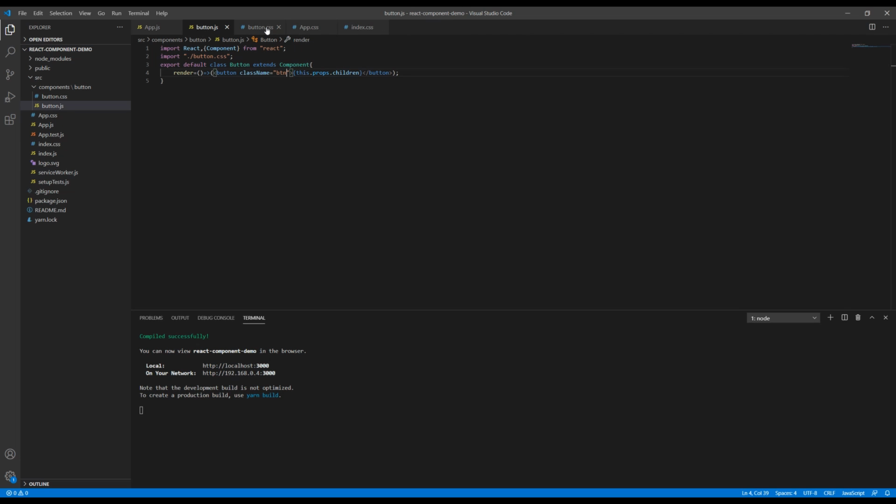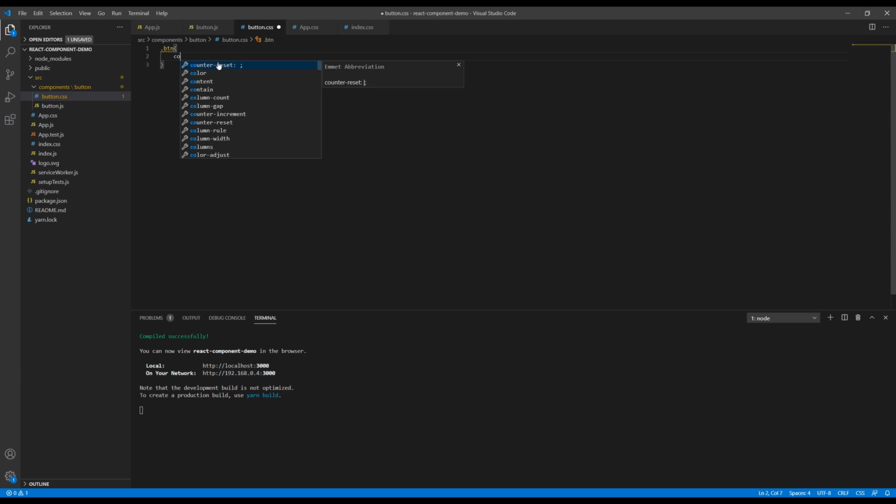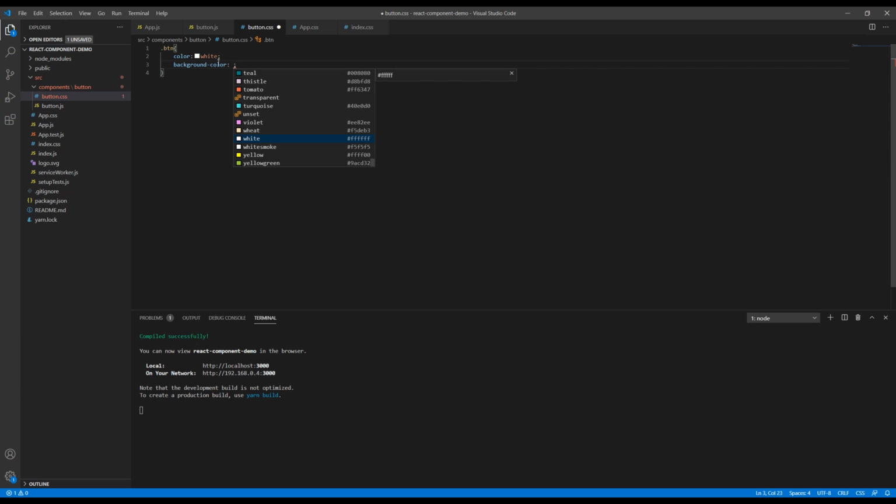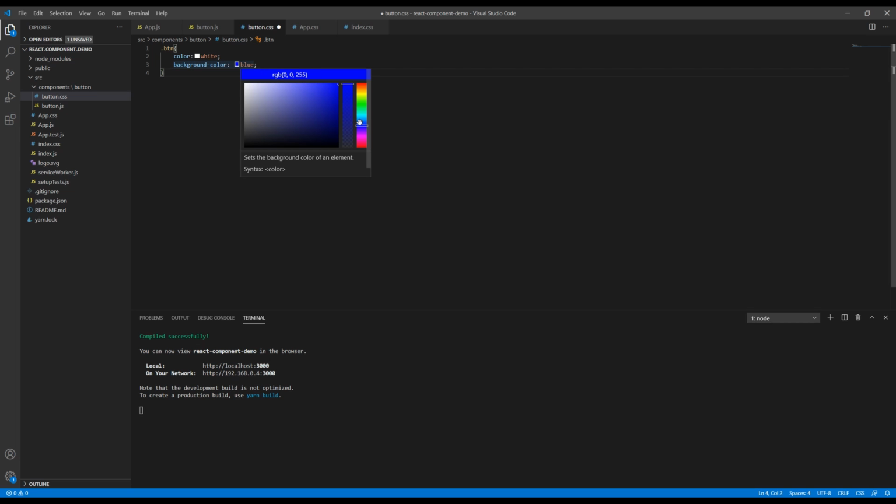So let's do some styling here. We'll apply some color. I would like to use white. Let's put some background color. I would like to have a blue color. Let's modify it using the color picker. I'll pick blue for now. Okay, this shade seems fine.